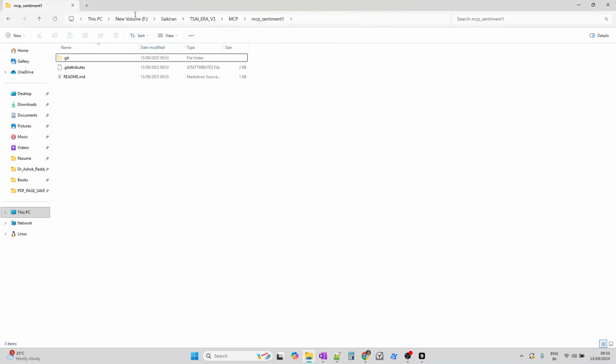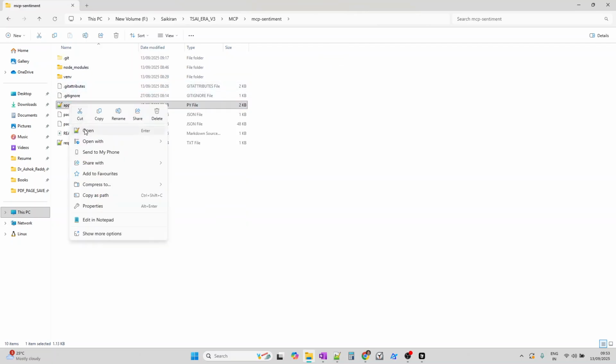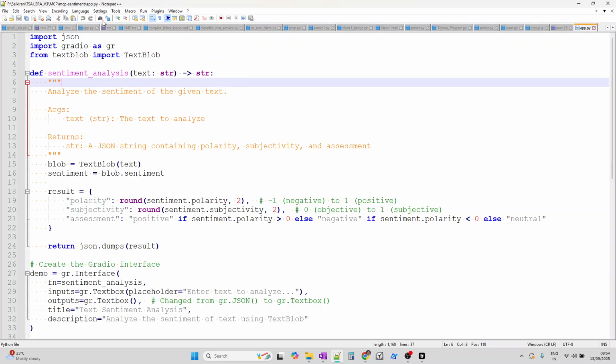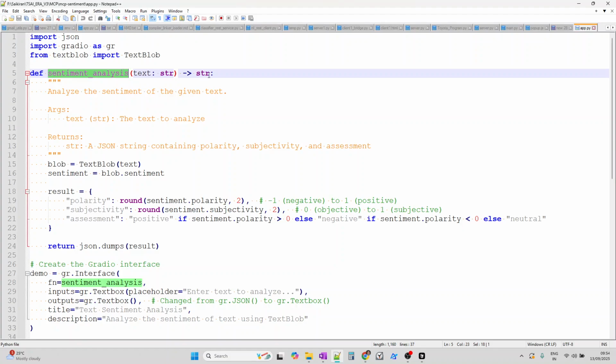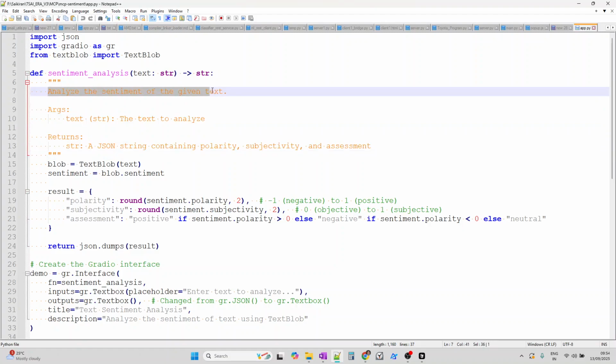Now I have already created the MCP server file here. This is the app, the MCP server. I am using Gradio. So here is the function. The server has only one function, one tool. This function is called tool. The input is a string, and the output is also a string. We have to give the docstring like this here. What this function does: analyze the sentiment of the given text.